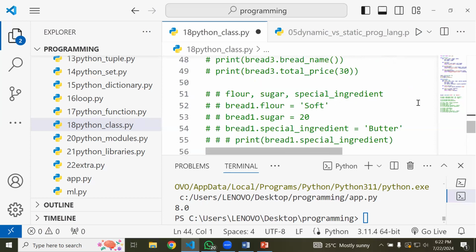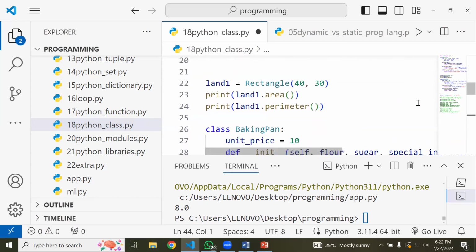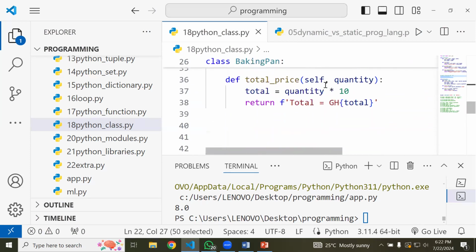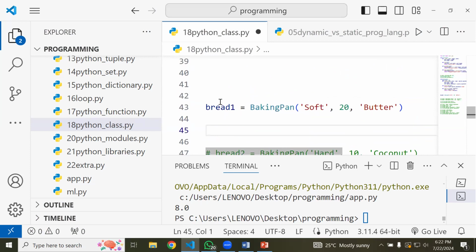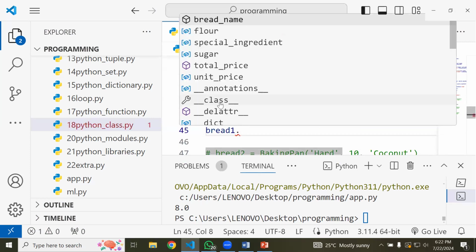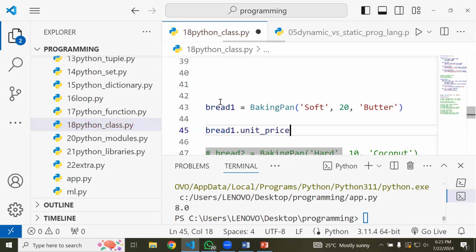Okay, everything is commented out over here. Let me also comment these ones so that you don't have any problem. We have created this bread object, bread 1. Now, look at this. If I come in here and type bread 1 dot, I can have access to, for instance, the unit price, which is a variable. Because this is a variable, I don't have to call it. I only call it this way if it is a function.